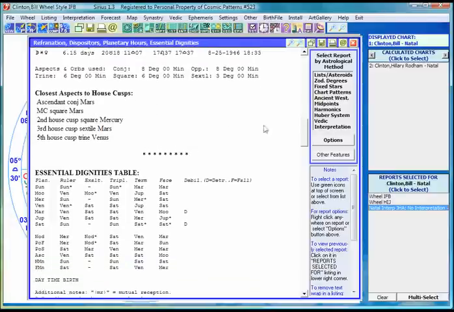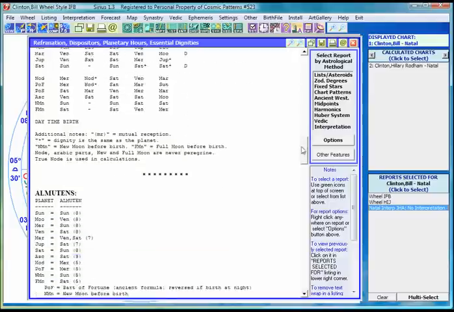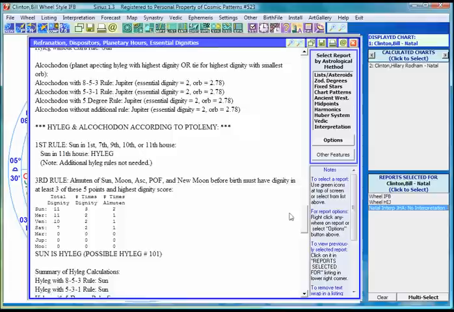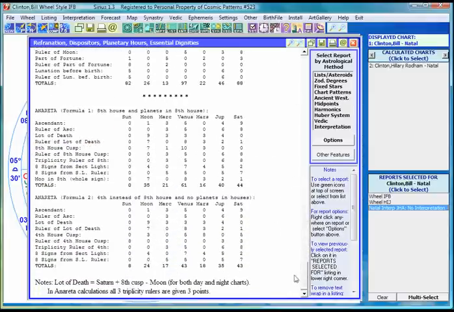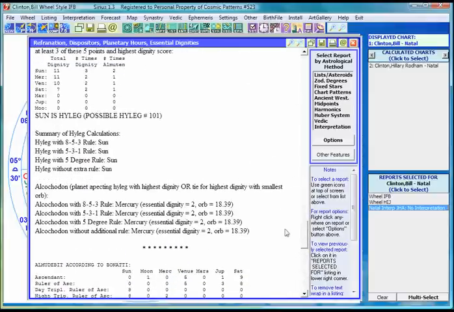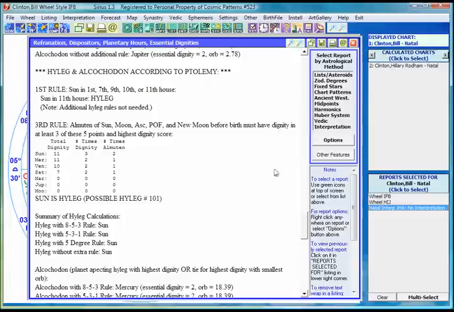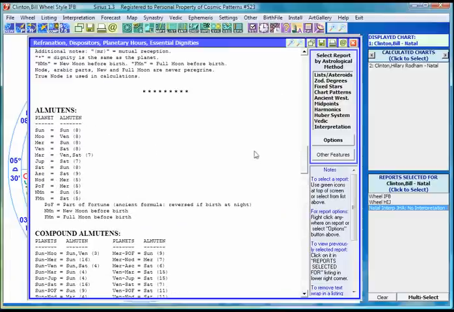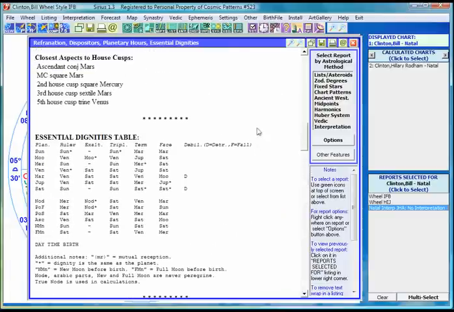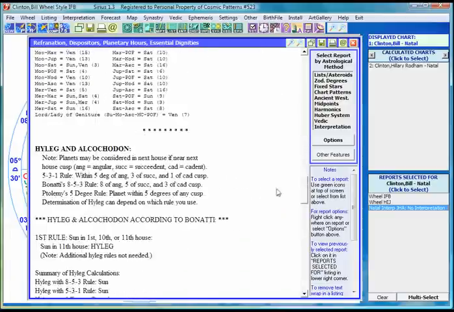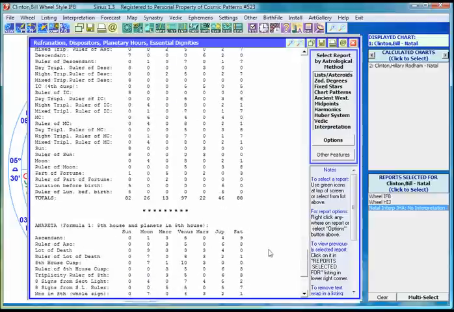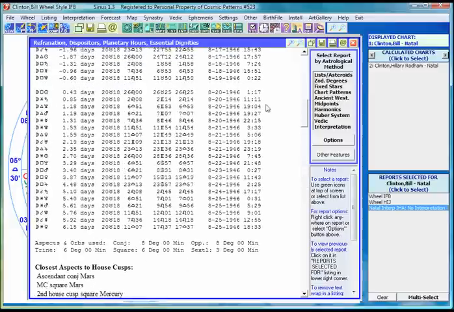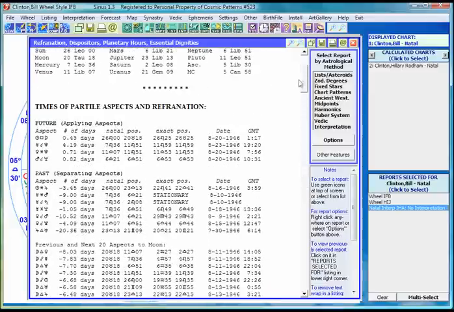And then it also shows me some additional information. Here's an essential dignities table, and almutins and compound almutins, and this thing is called Heilig and Alkachedon, and so on. Anareta degrees, with all these complex rules and all the logic behind it. So you have all these advanced features, advanced for most people, or exotic features, and even if you don't use these things, if you get curious about it or it comes up, it's nice to know about. Maybe you'll read a book or attend a lecture about it, and you have it.